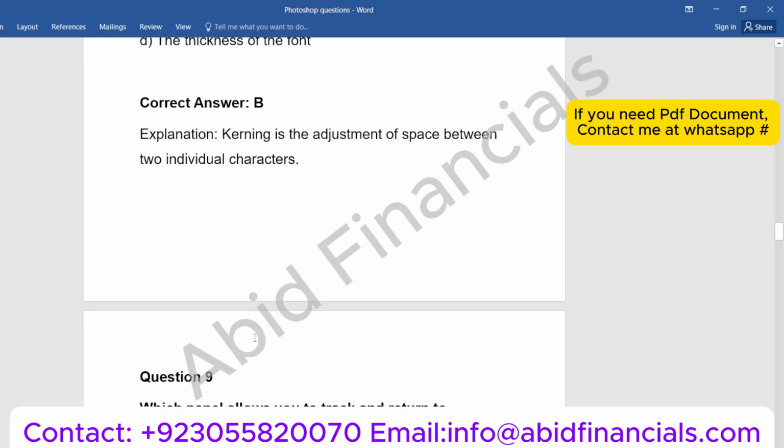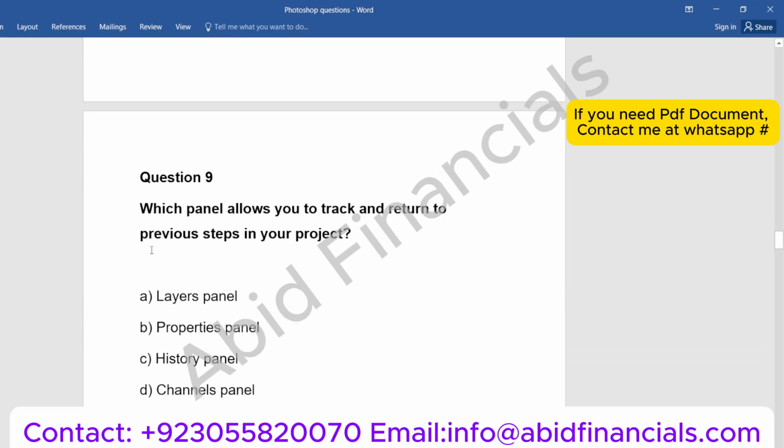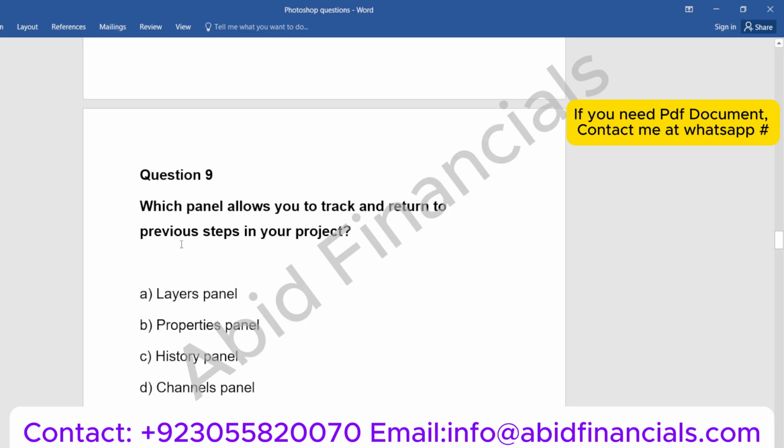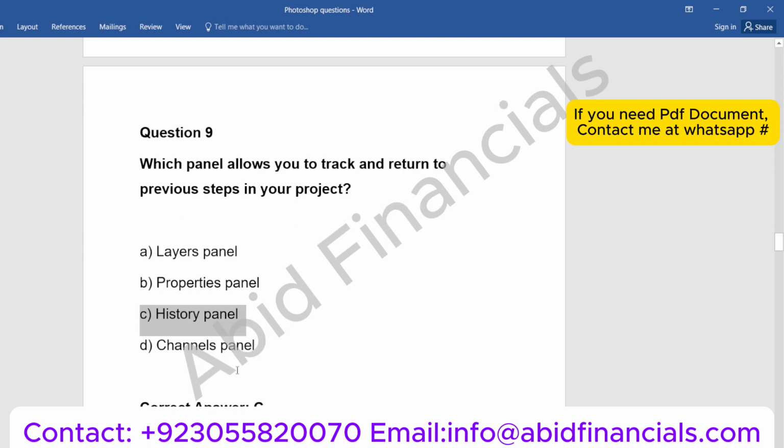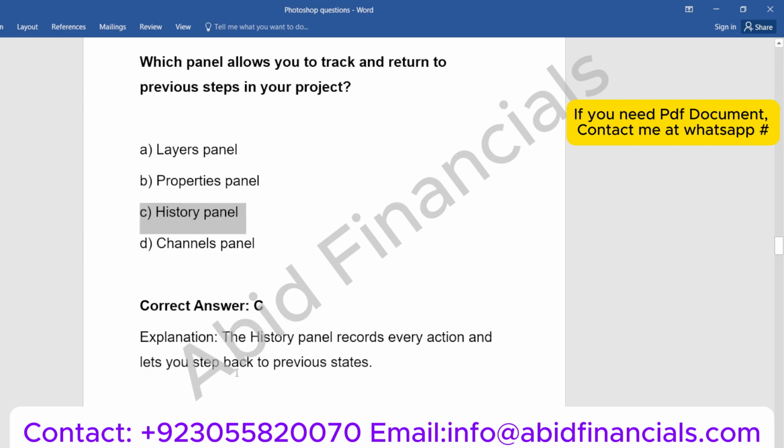Question number 9. Which panel allows you to track and return to previous steps in your project? Option A, layers panel. Option B, properties panel. Option C, history panel. Option D, channels panel. Correct option is option C, that is history panel. Explanation. History panel records every action and lets you step back to previous steps.